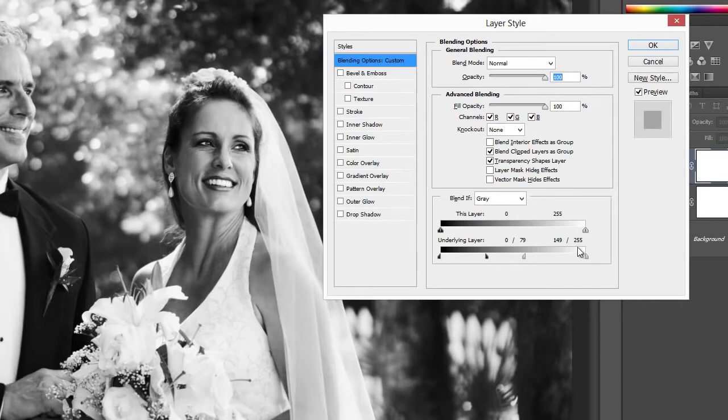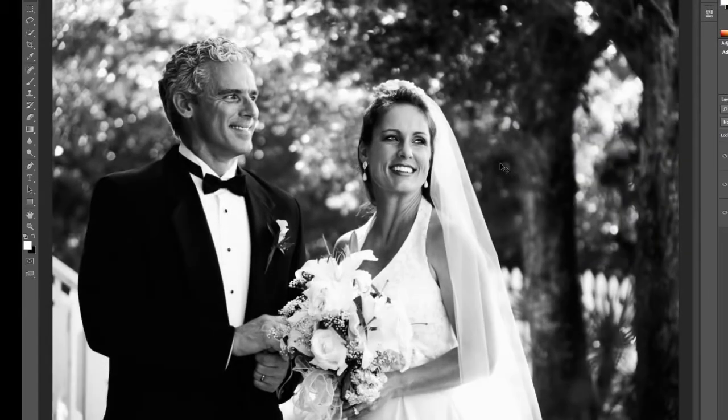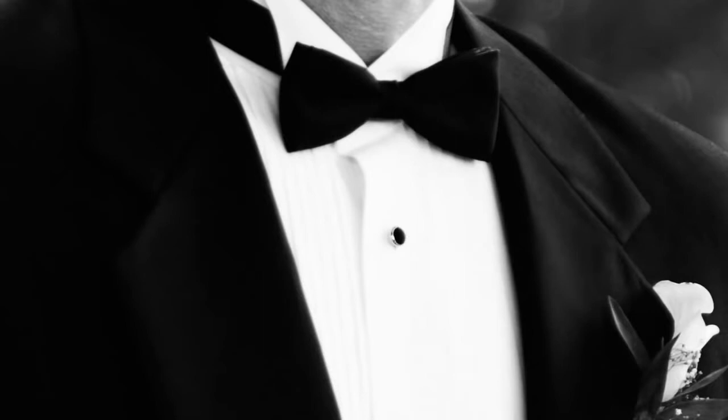in the highlights. Now your highlights and shadows are recovered, and it only took a few seconds. Here are the before and after results.